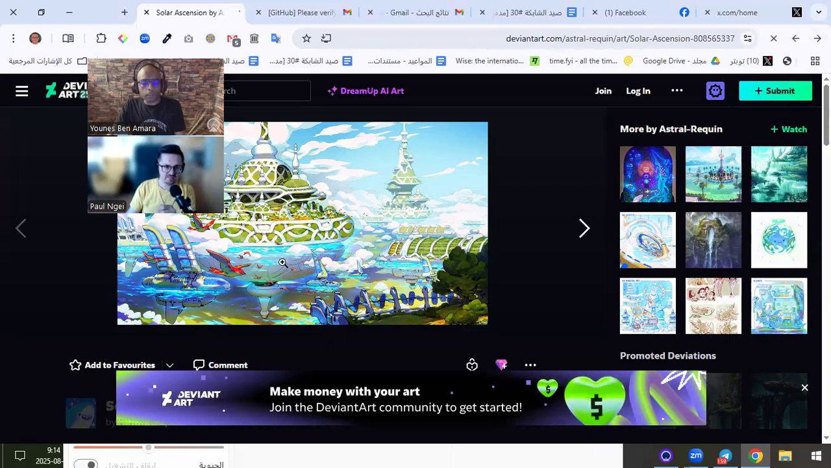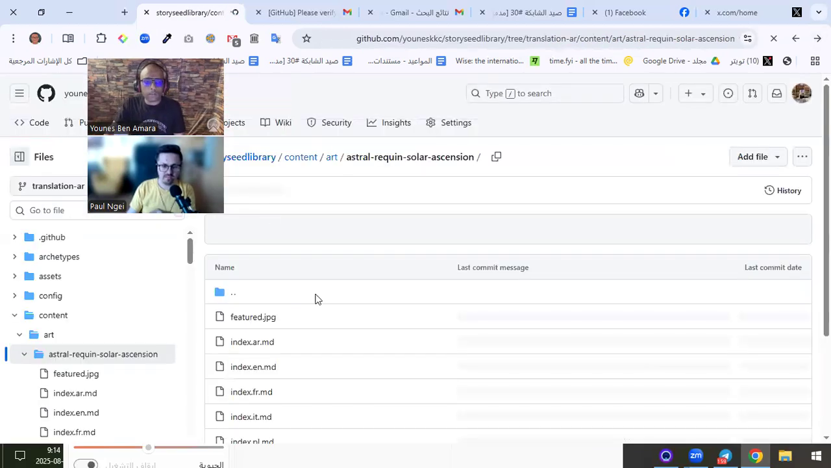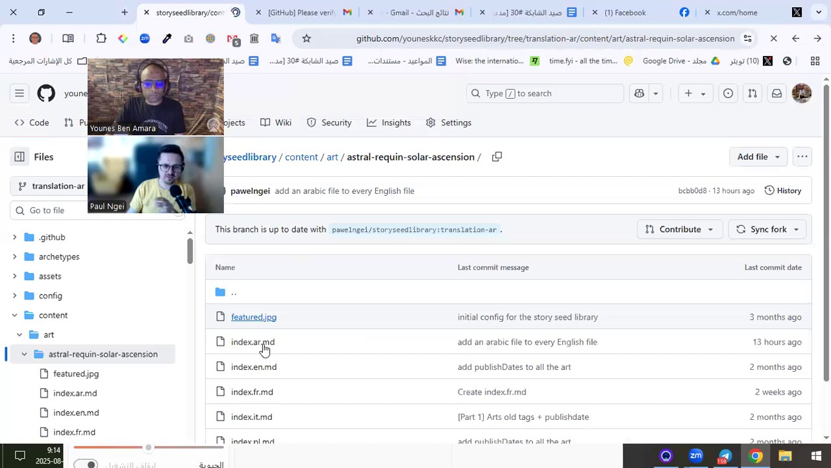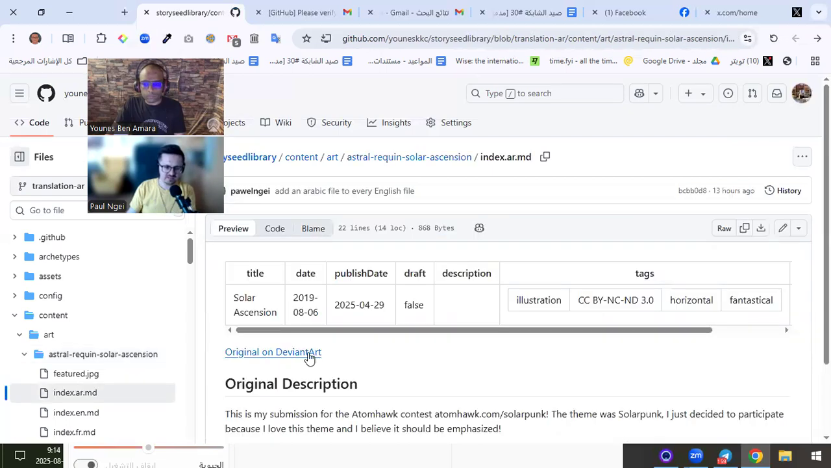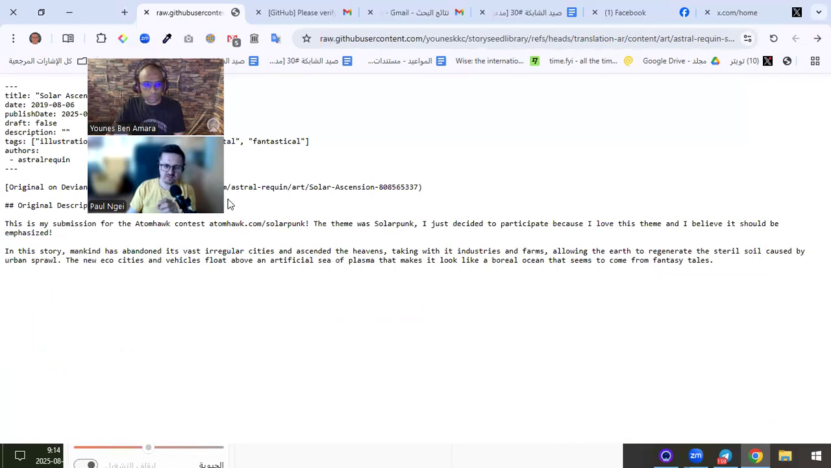How can I edit the date, the URL? How can I edit the URL here? If you go into this index.ar and go to edit or raw on the right, because you are currently on preview.